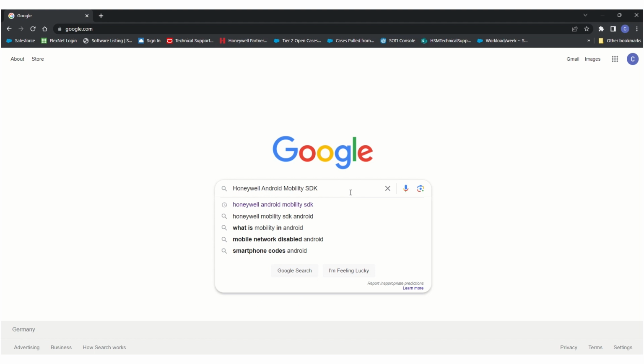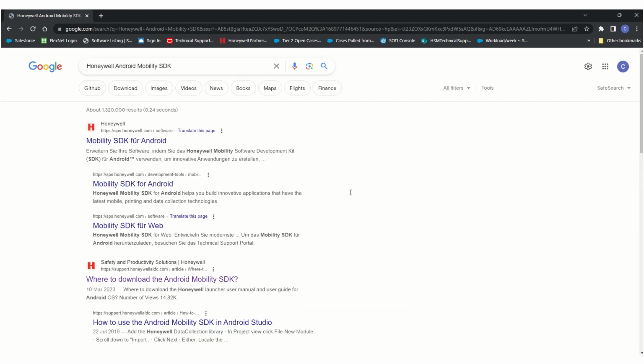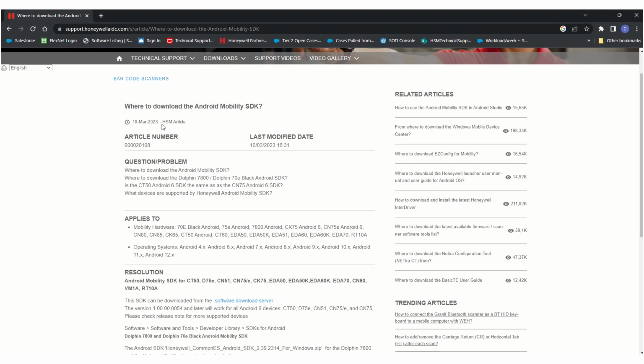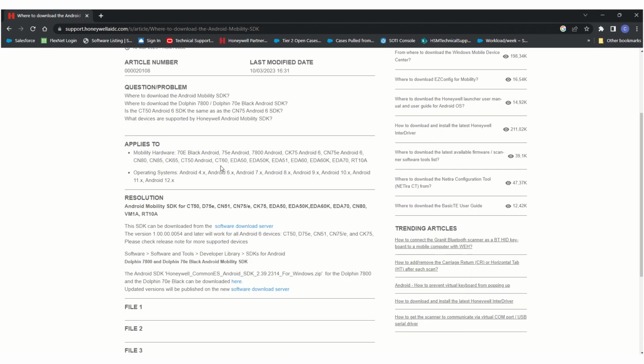Wanting to come to the aid of its customers, Honeywell offers a software development kit, SDK, for Android, so that developers can create innovative applications that incorporate the latest mobile, printing, and data collection technologies. The Mobility SDK for Android includes tools and resources that leverage functionality unique to our Android mobile computers.